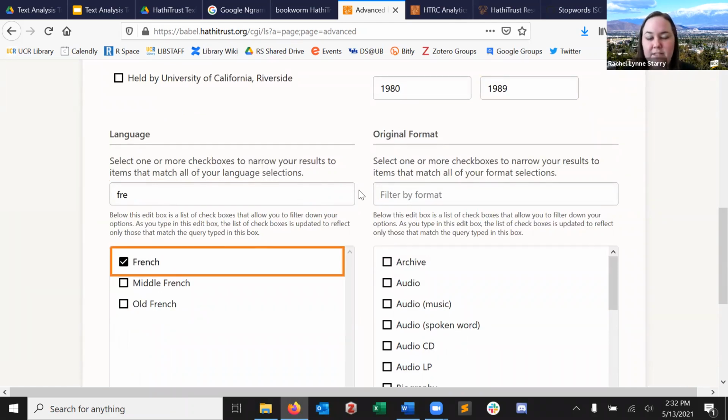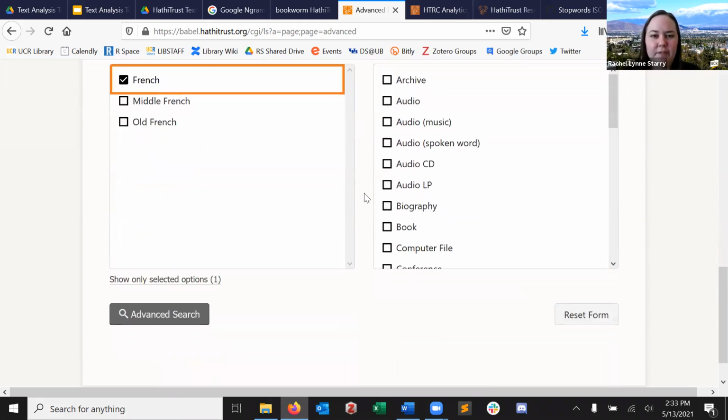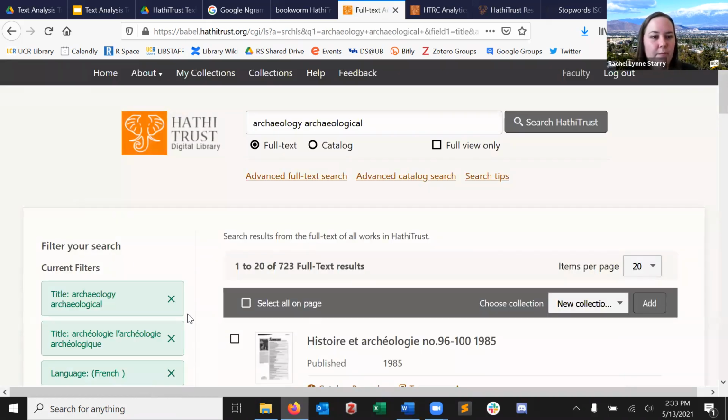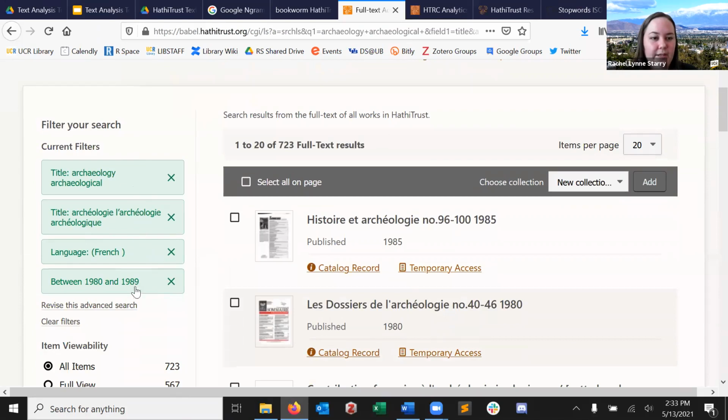And we'll probably see that this is not perfect. Sometimes the metadata isn't 100%. I know in my German collection, which has 700 or whatever, 500 something items, there are definitely some publications labeled as German that have English or French or Spanish text. So I'm going to perform that advanced search for these filters for title and language and date, and I'm going to get 723 full text results.